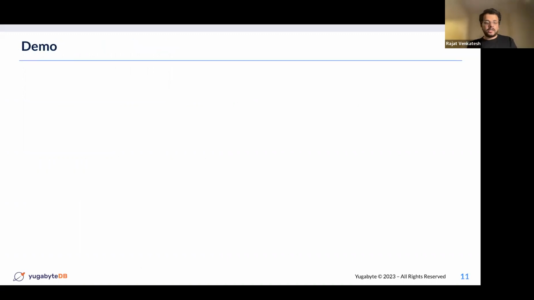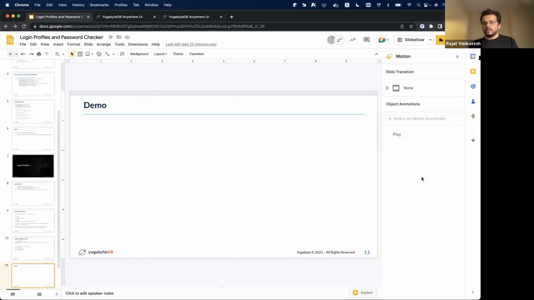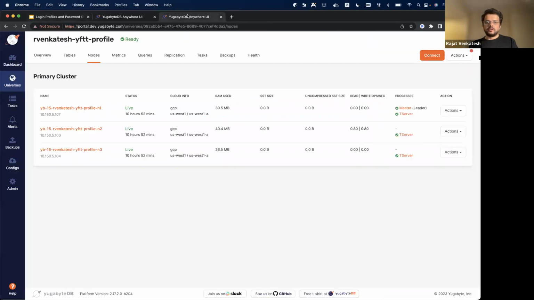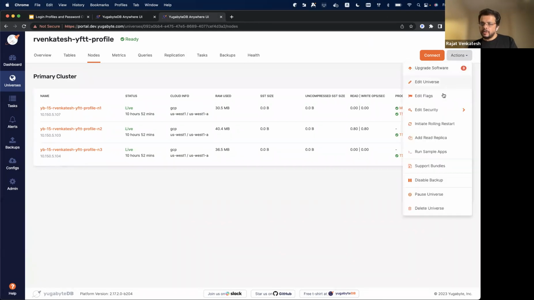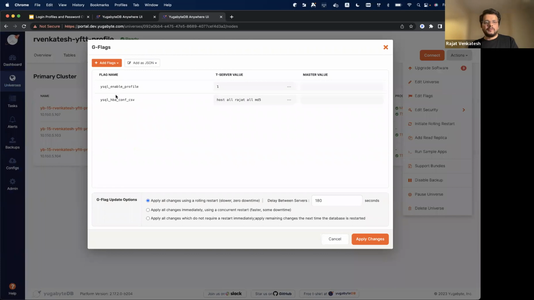First, again, I'll show you how I configured the universe. I have another universe for profiles. If we move this one away, we look at the flags. What I've done is, first of all, I've enabled profiles. I forgot to point out that profiles are disabled by default. You need to enable it if you want to use it. So that's what I've done over here.